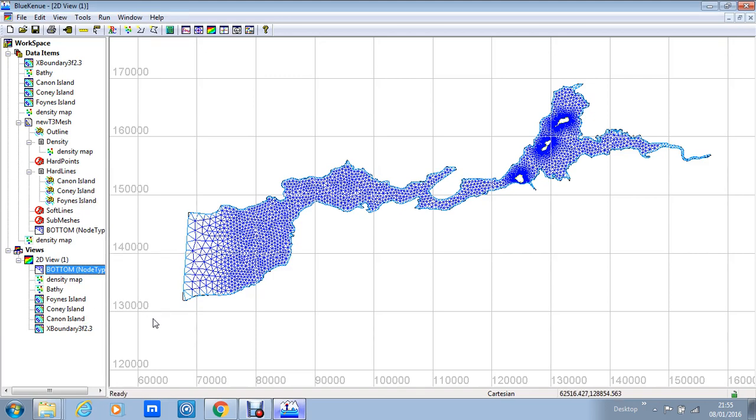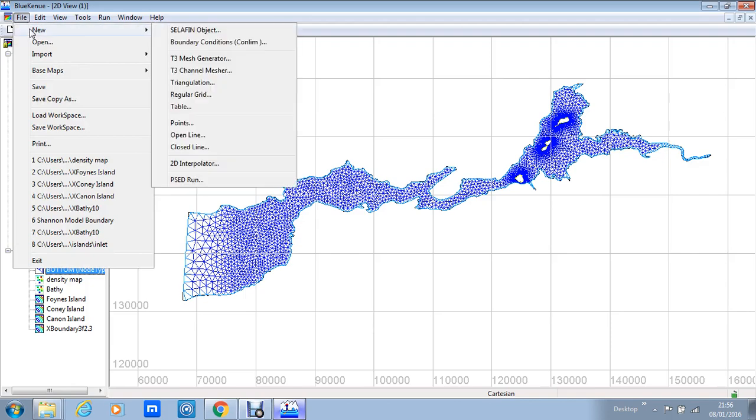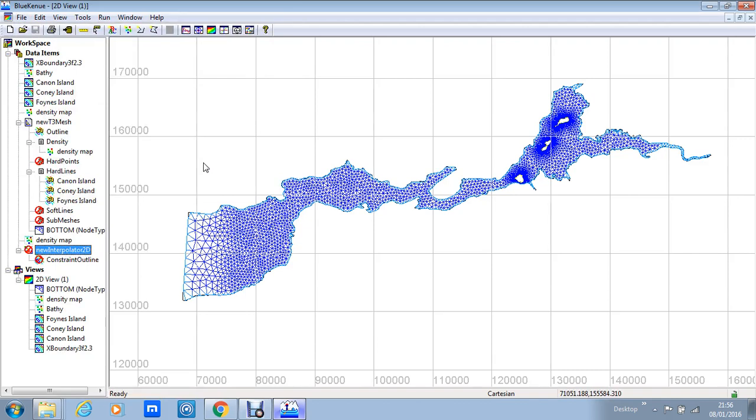Okay, the next stage then is we need to actually assign depths to the mesh. At the moment these are just nodes, but they have no depths associated with them. So what we need to do is, we have the Bathy file open here. We go File, New, and we use this 2D interpolator object down here.